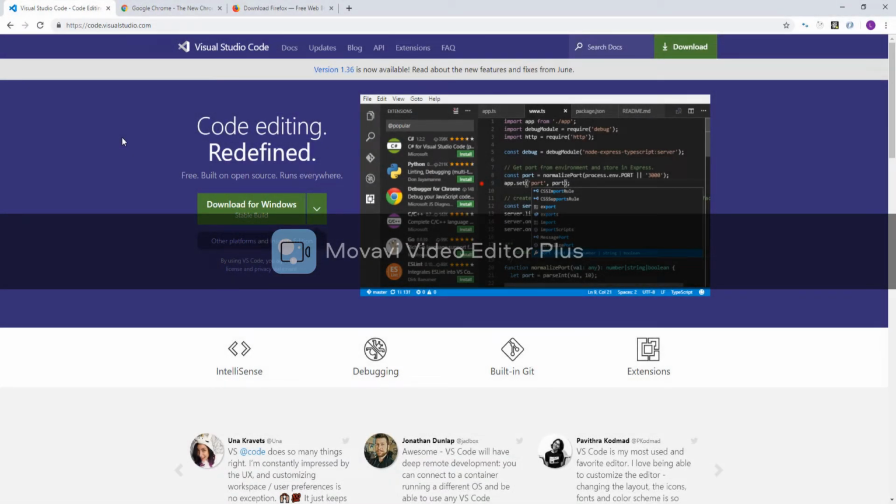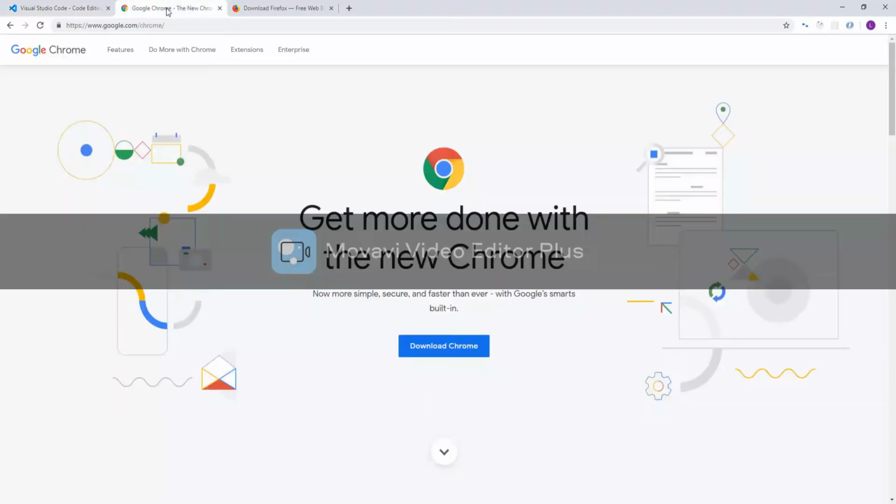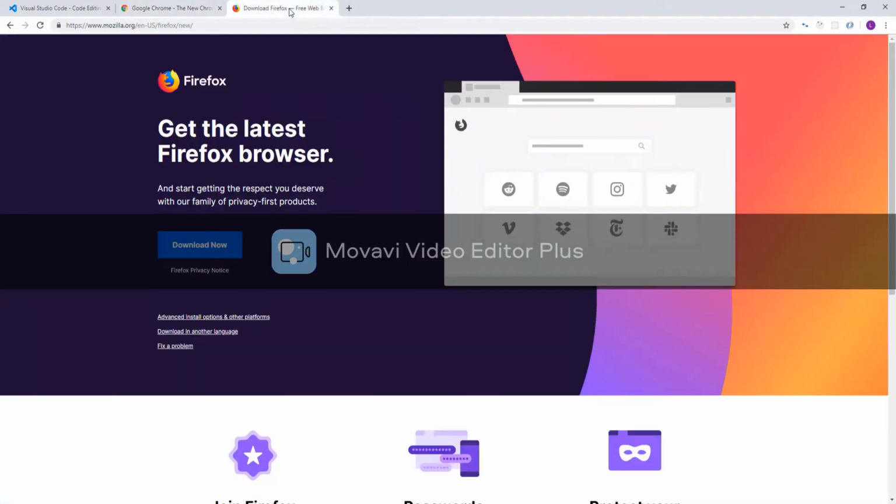Actually, before we start writing the code, we need to set up some tools, and those tools are just a text editor and a modern web browser. Throughout the course we are going to be using Visual Studio Code, which is free and also one of my favorite text editors. As for the web browser, I'm going to use mostly Google Chrome, but besides that, in a couple of sections we will be using Mozilla Firefox as well.